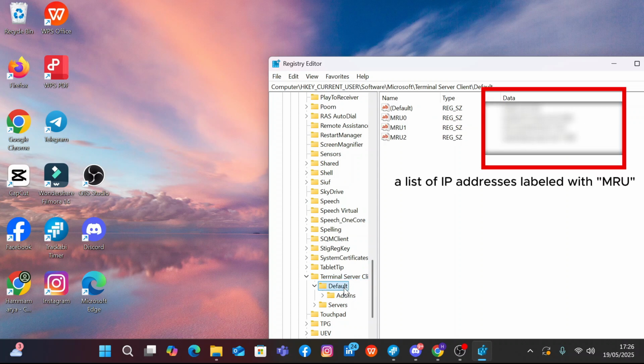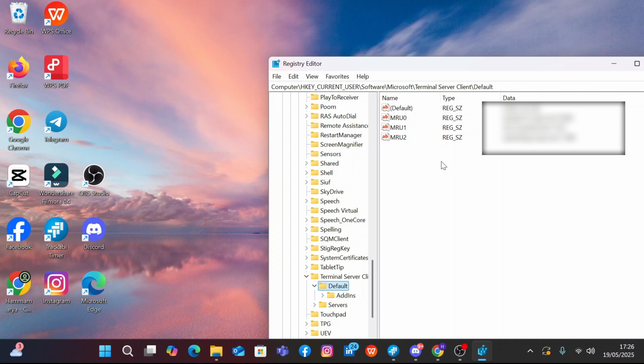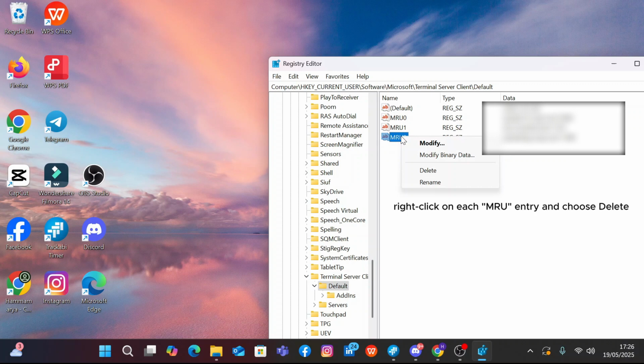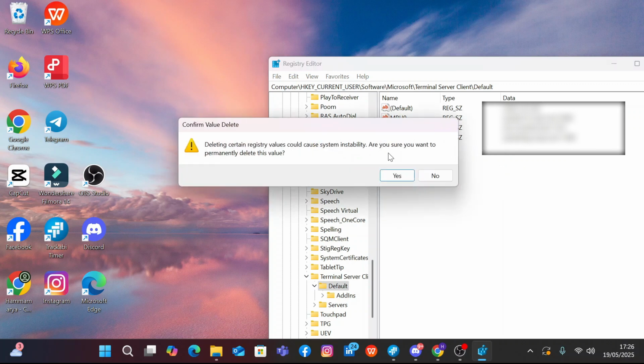Inside, you'll see a list of IP addresses labeled with MRU, which stands for Most Recently Used. These are the previous VPS connections saved by Remote Desktop. To delete a saved IP address, just right-click on each MRU entry and choose Delete. When prompted for confirmation, click Yes.